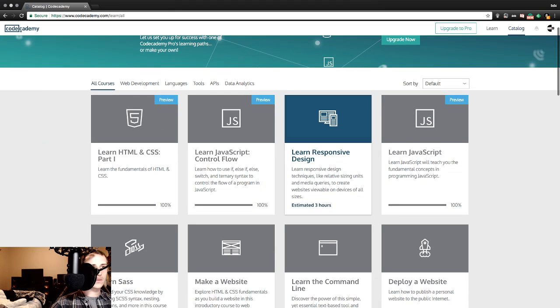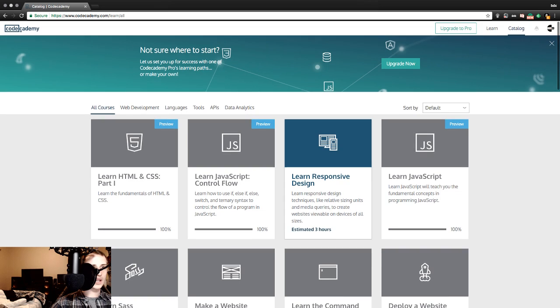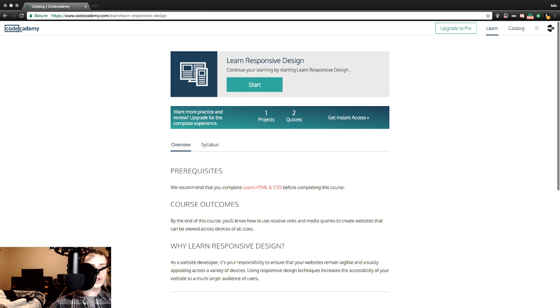But without further ado, let's go ahead and dive into the final course here at Codecademy before we get to explore all the other fun resources out there on the interwebs and start doing our own side projects. We have Learn Responsive Design: techniques like relative sizing units and media queries to create websites viewable on devices of all sizes. Estimated 3 hours. Now, that's what they said yesterday, 3 hours, but really it took like 45 minutes to an hour. So there's only one section.